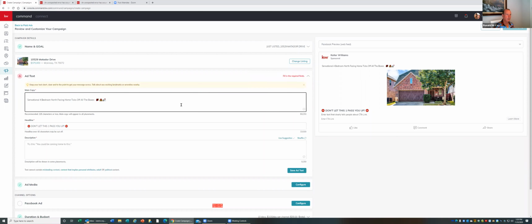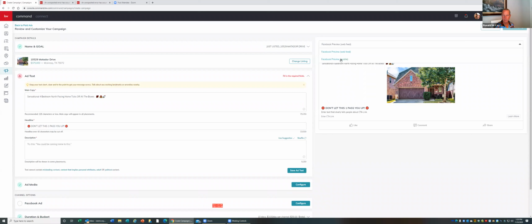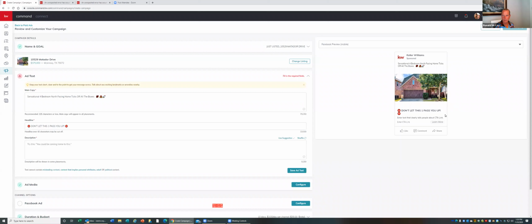Close enough. All right. So on this particular one, you've got main copy that says, sensational 4-bedroom north-facing home, ticks off all the boxes. And that's kind of what we'll go with. And you can see up here, if somebody's on the web, you've got a couple different views. Like if they're on the Facebook web feed, this is what it's going to look like so far. If they're on their phone, this is what it's going to look like so far.